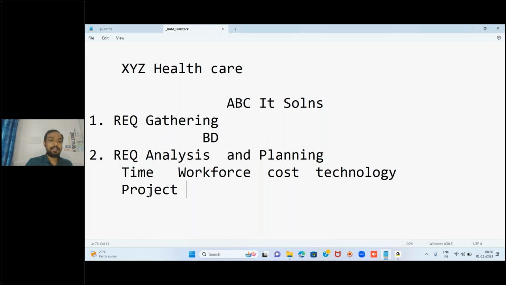delivery heads will be there, and we call them delivery heads, and some project managers will be there. So these people, for example I'm telling, but so many other people will be there. They will be involved in this phase called what? Requirement analysis and planning.